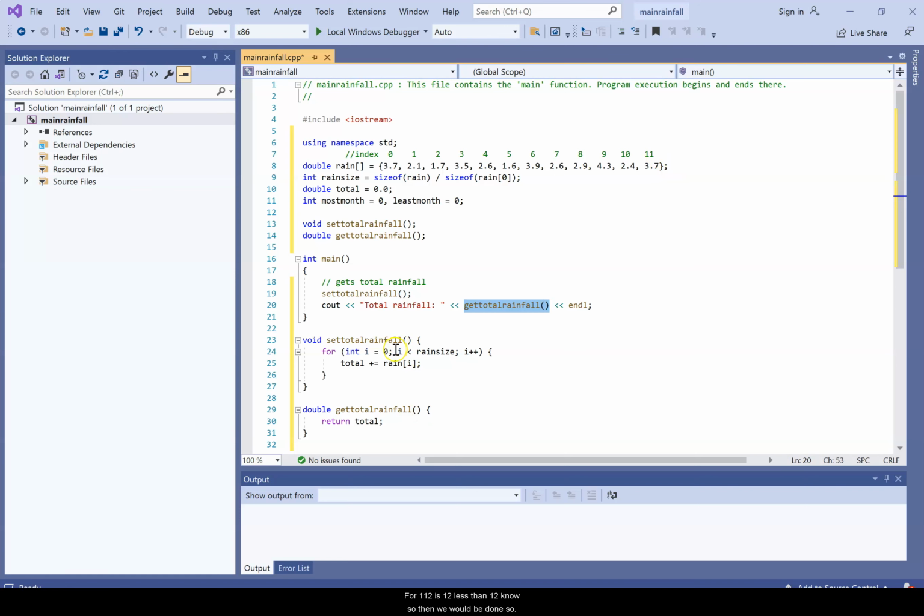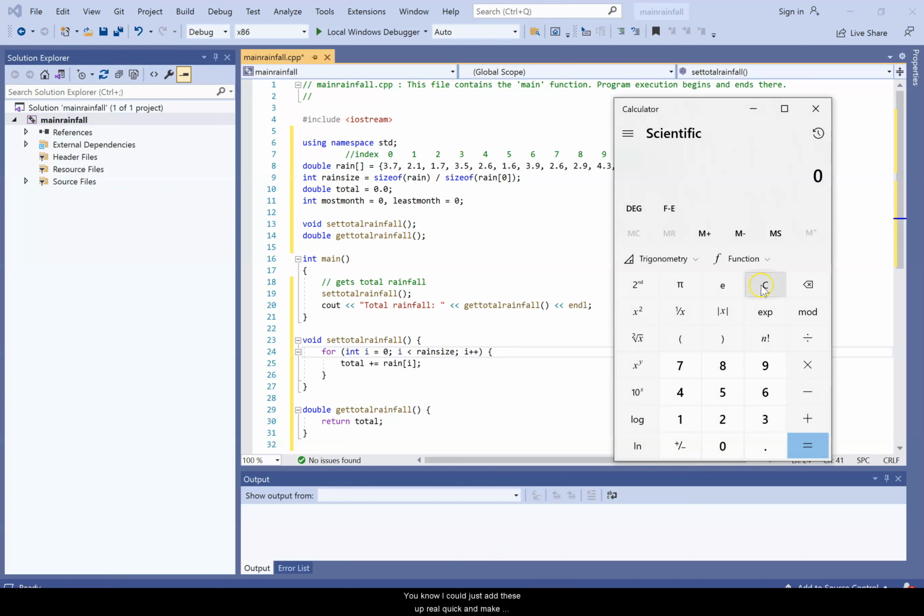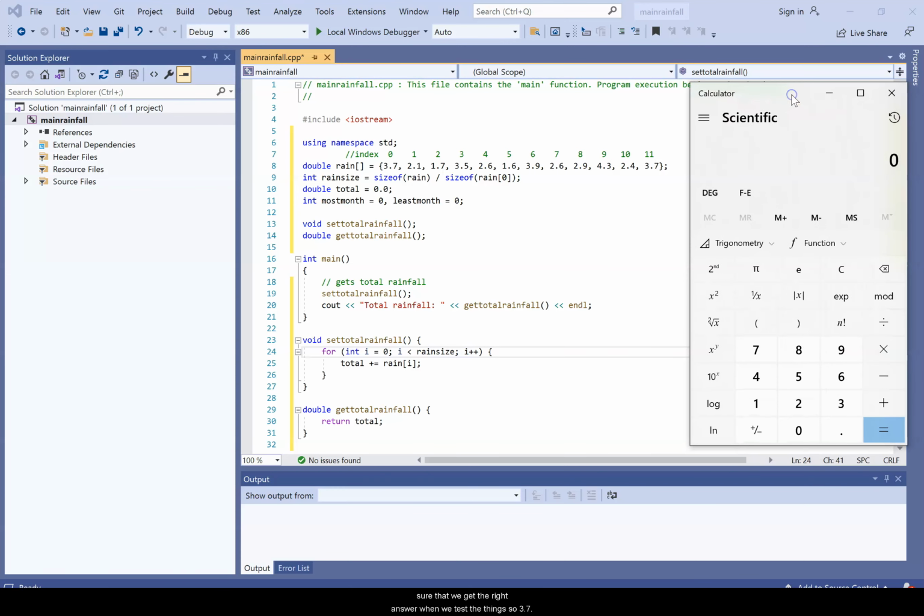For month 12, is 12 less than 12? No. So then we would be done. And what we could do too is, I could just add these up real quick and make sure that we get the right answer when we test this thing.